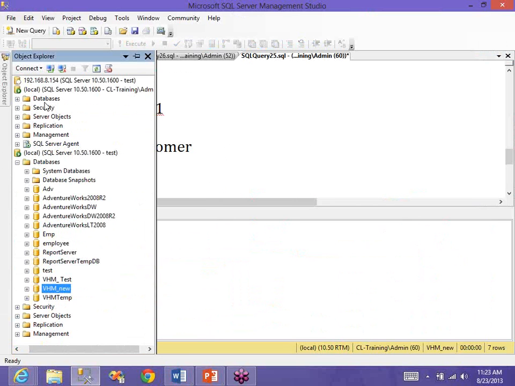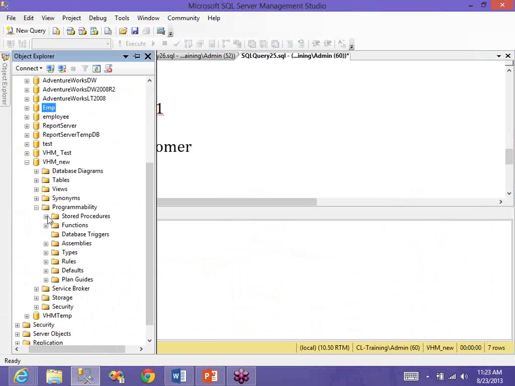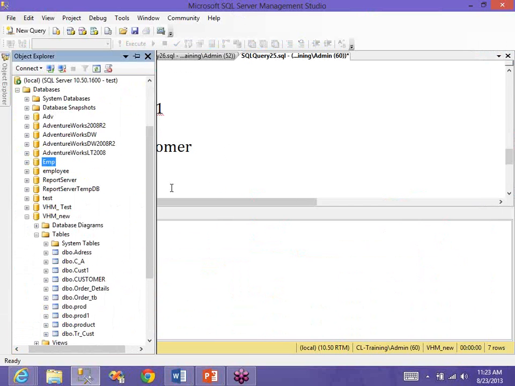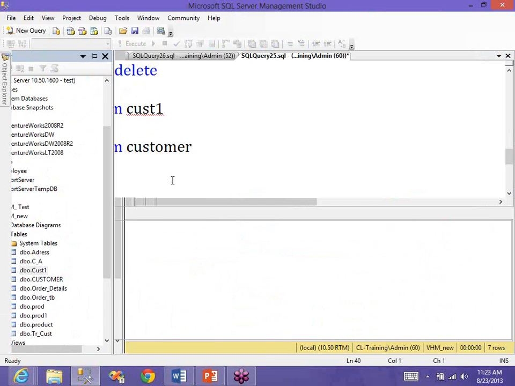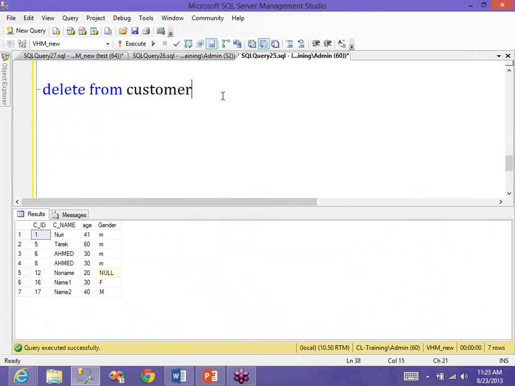For example, somebody is trying to alter a table or drop a table. We'll take the EMP database or VHM new. Somebody is trying to drop a table called cust1, any table. Now, not specified. Then what I'll do, I'll create a trigger.